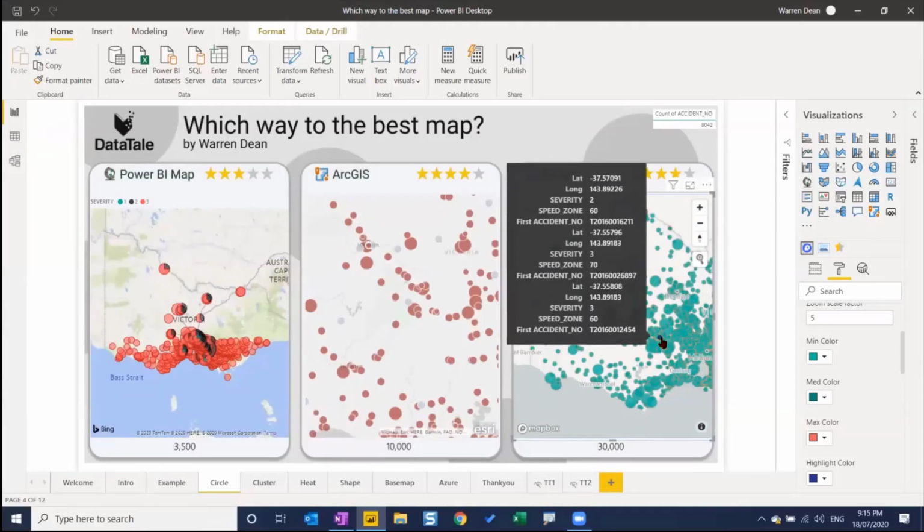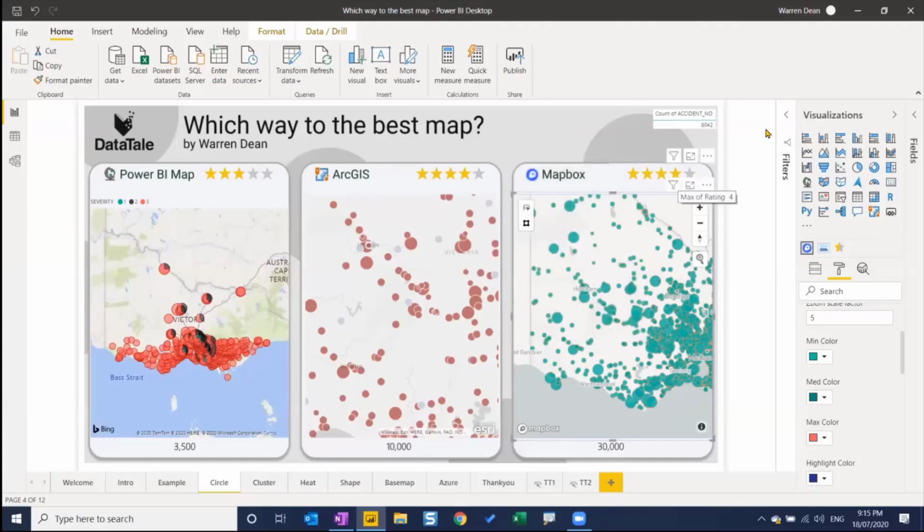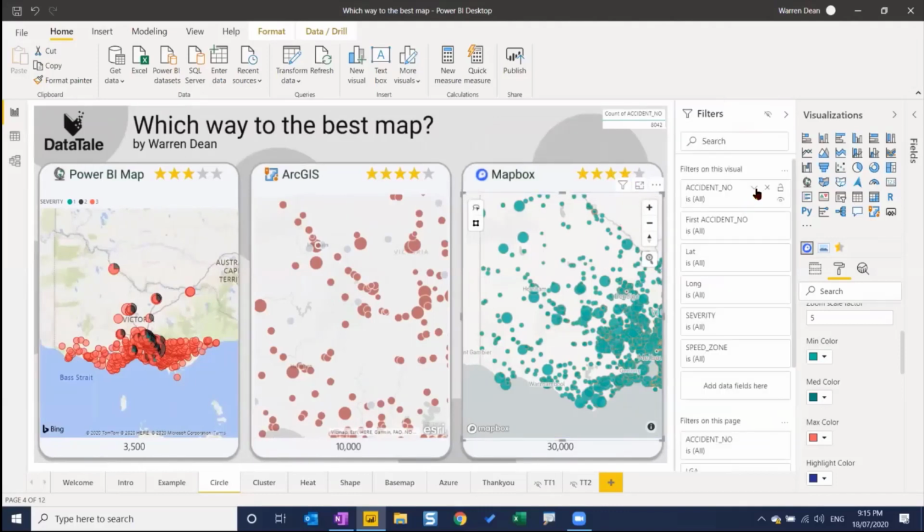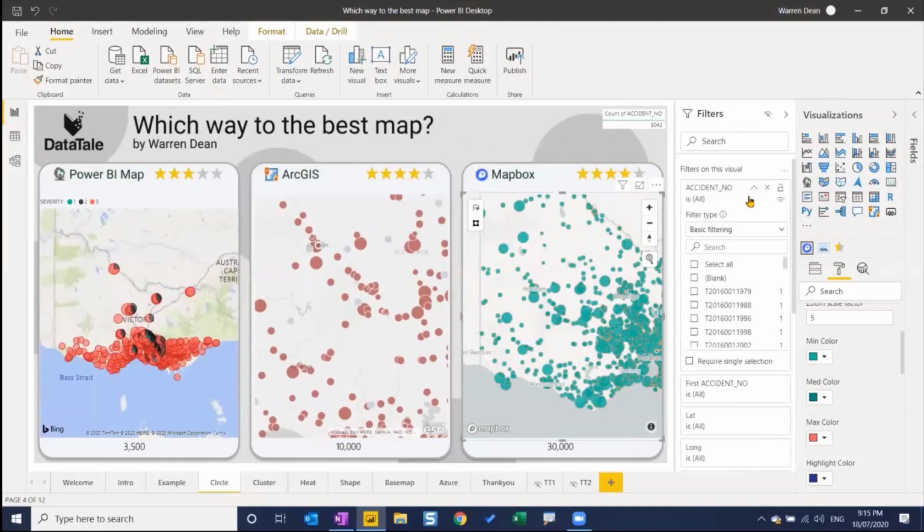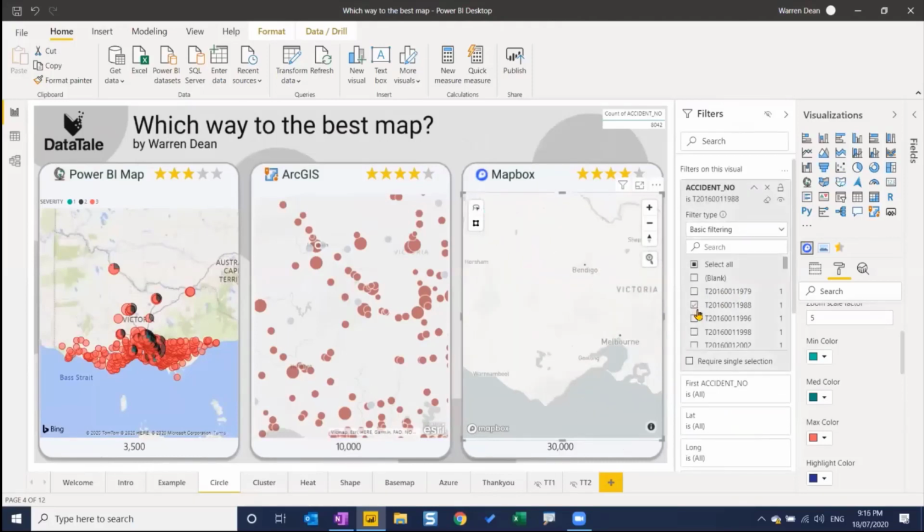And the final one I want to show you with the circles, and the reason why I haven't given Mapbox 5 out of 5 is it has a little bit of a bug at the moment. So if I go accident number, and if I pick an accident, when it zooms in, the dot just disappears, which is really annoying. If I pick 2, you can see there was a dot there. So there's a very small dot there, and there's a dot here.